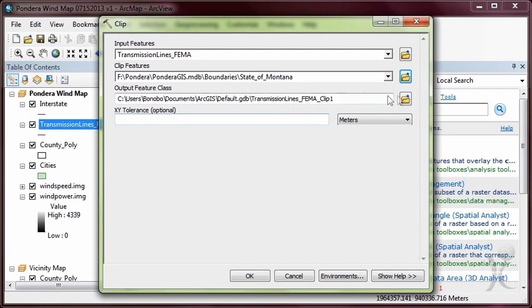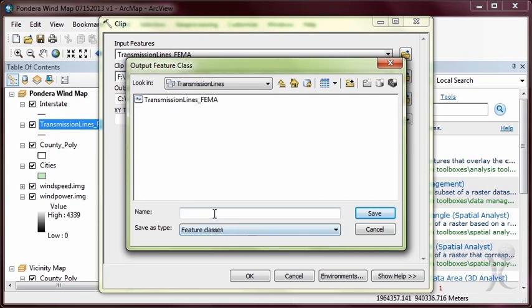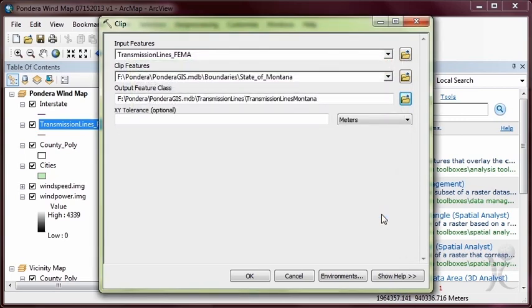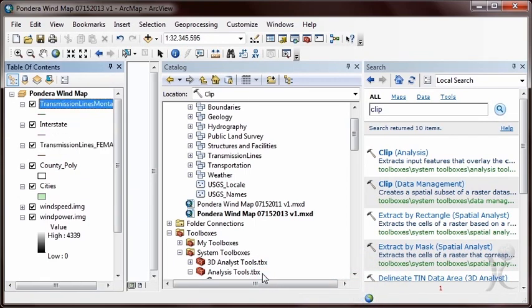The name of the output feature class will be Transmission Lines Montana. We will place this new spatial asset in the feature dataset titled Transmission Lines. I will enter the name of our new feature class. Perfect. After clicking OK, ArcMap begins the process of clipping from the master transmission line FEMA asset. The scrolling blue text in the status bar indicates the process is still ongoing. Upon completion of the clip operation, the newly generated asset is added to ArcMap.